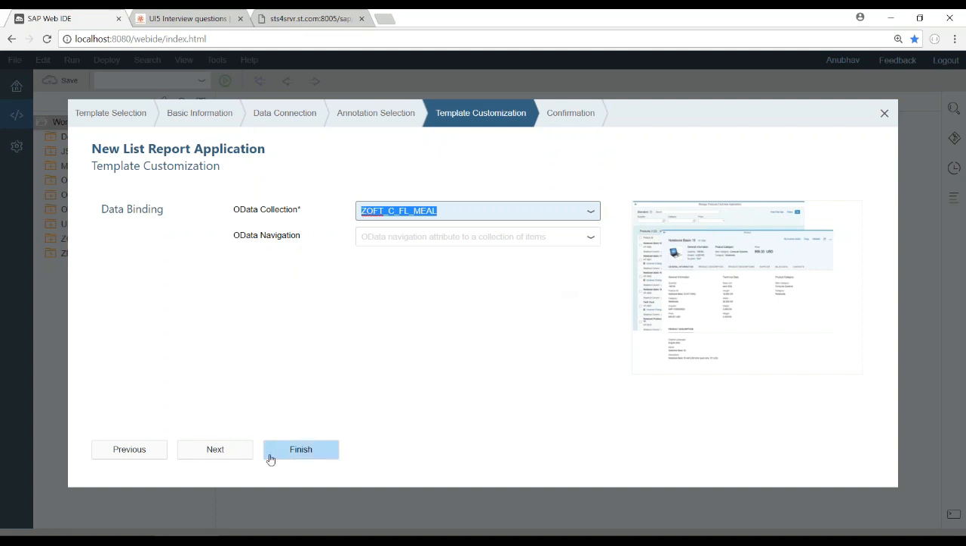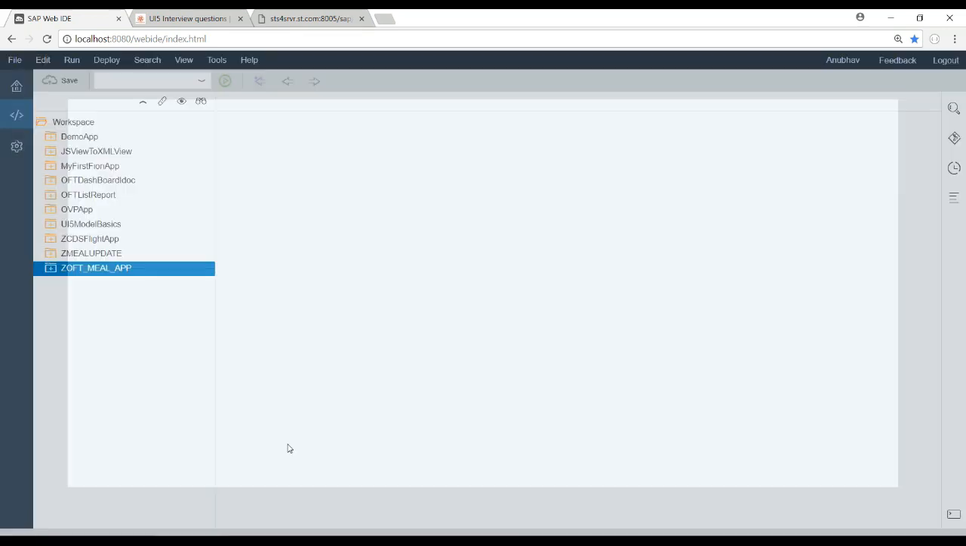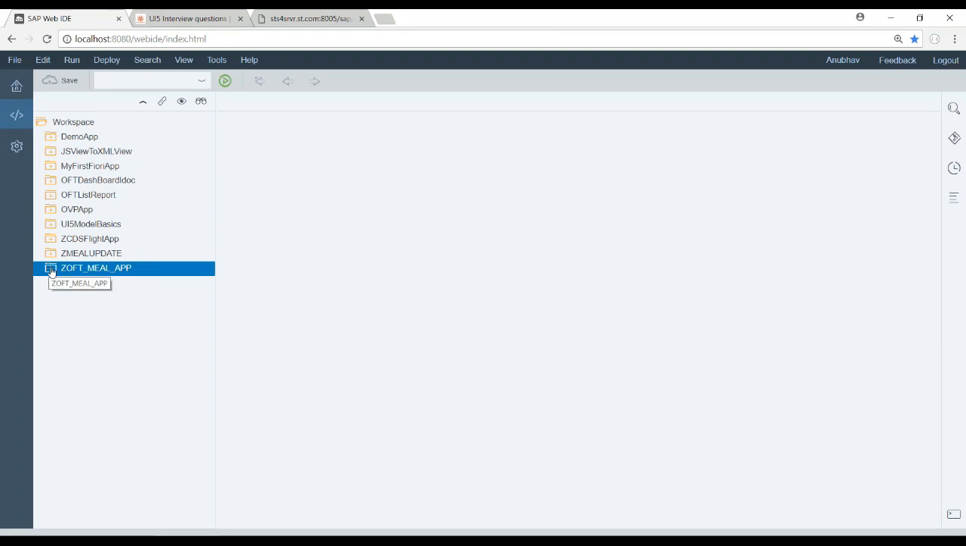Let's go to the next step and say finish. We are good. We are done. It's created over here, the ZOFT meal application. We are ready to shoot this up. You can see the annotation is created here. The annotation file is also loaded.